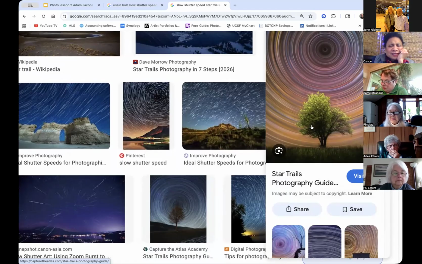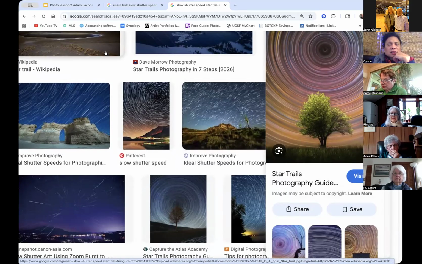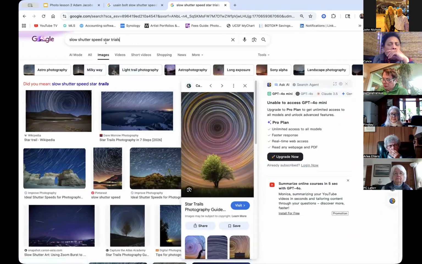But the tree, why does the tree stay really sharp? Anyone got any ideas? Yeah, it's because it's not moving. I can see a few of you mouthing it. The tree doesn't move. I could take this for 3 days if I wanted to, and the tree would always be sharp. The branches may blow in the wind, but the actual tree is not moving.